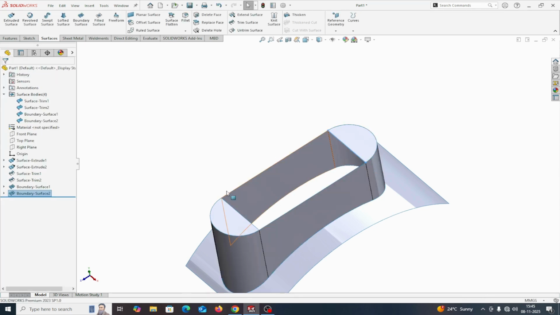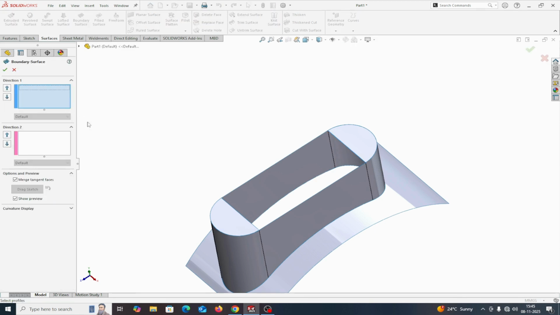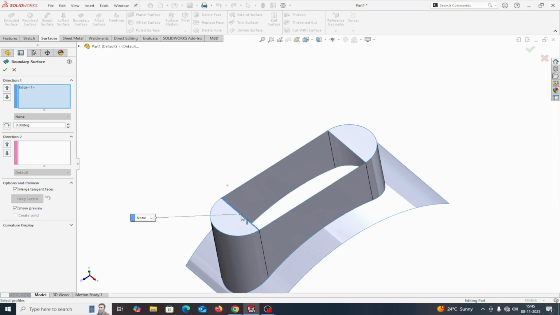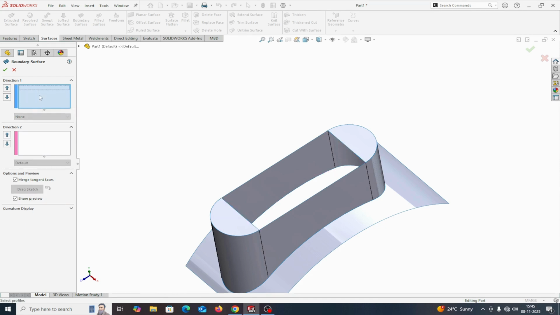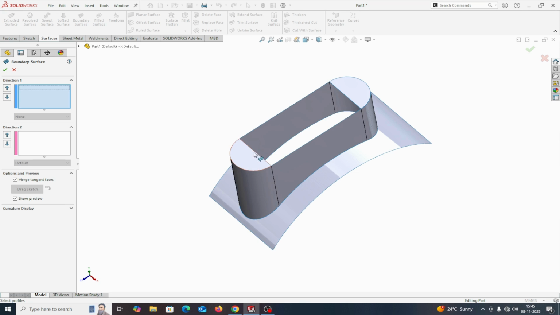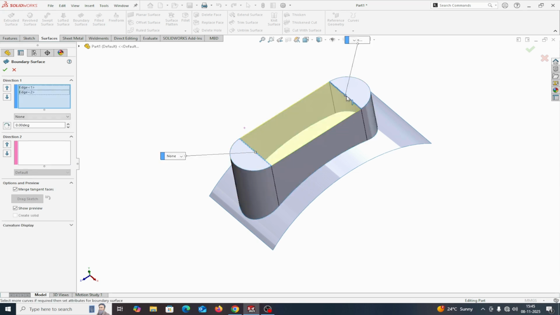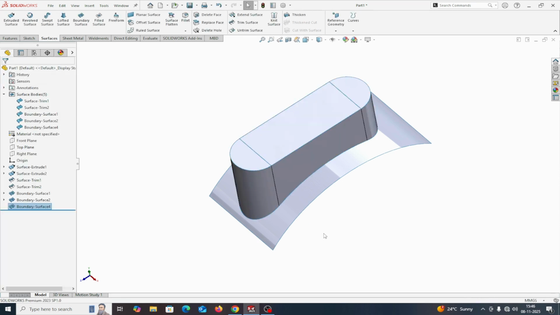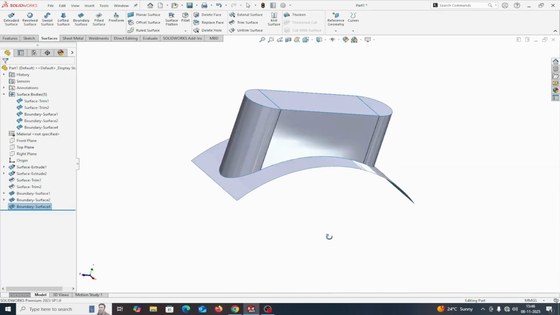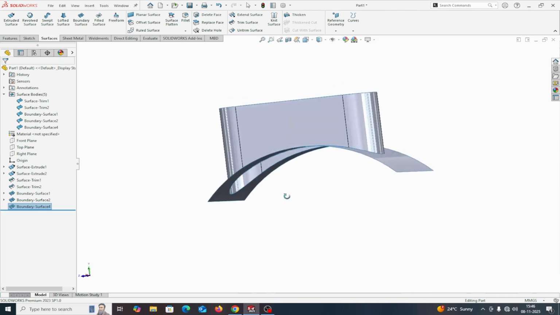Now I will close this. How? Same boundary surface, this one, this, and this. This edge selected and this edge selected. Clear selection. You have to select properly. This one and this one. This is closed. Now this is closed, you see. So this is the use of the boundary surface.